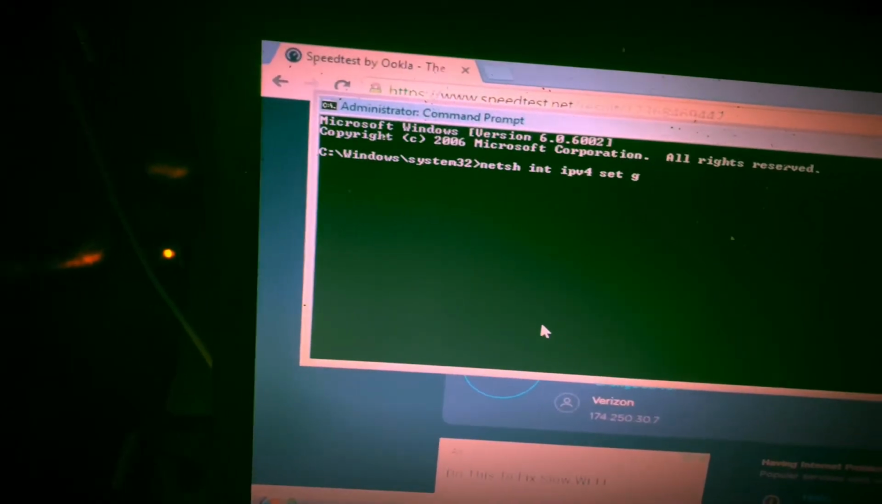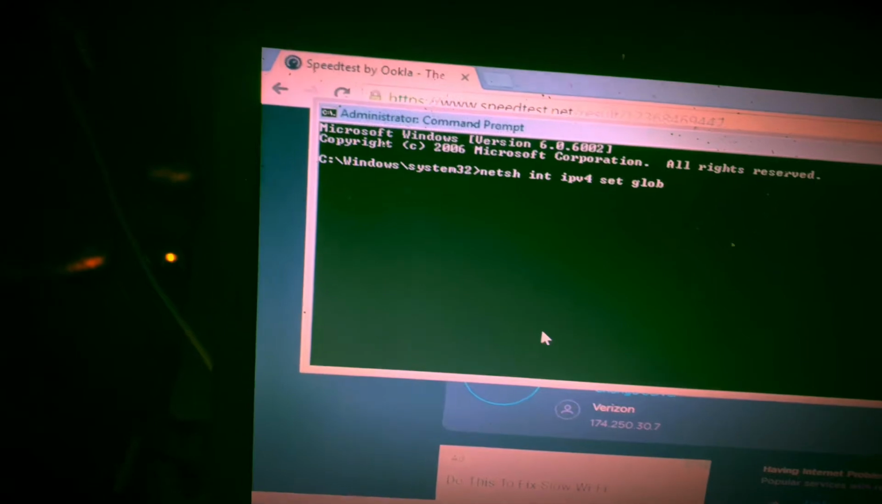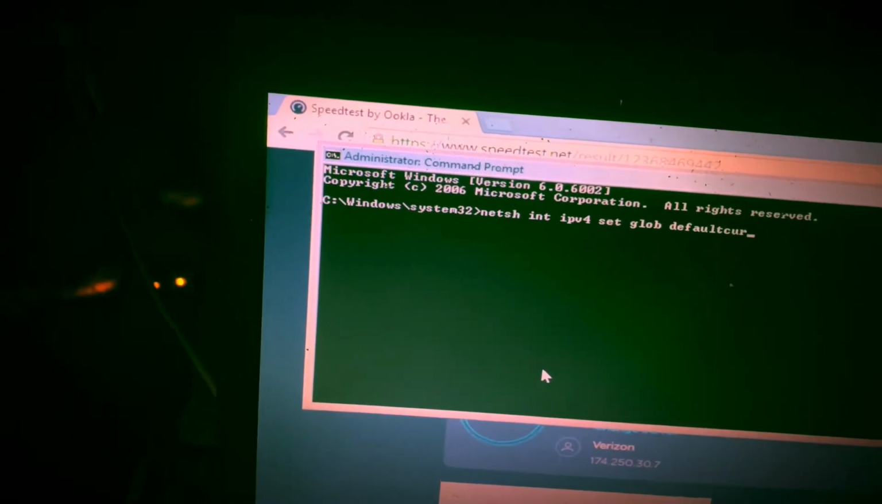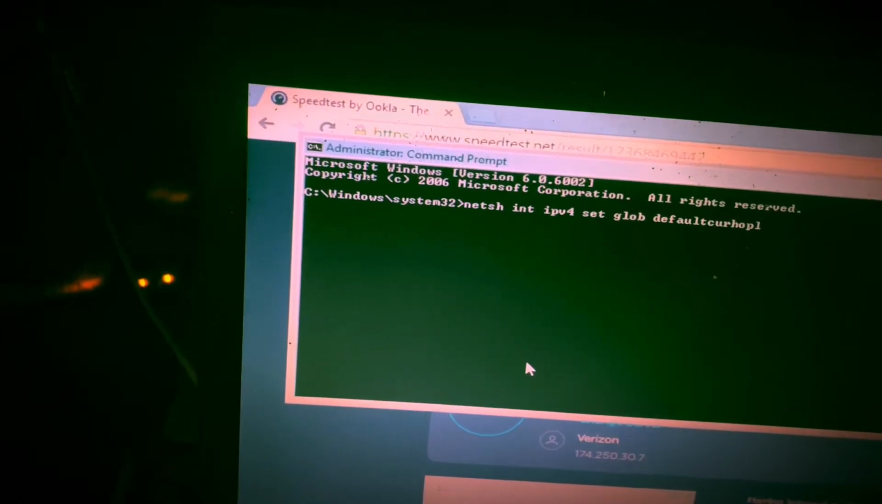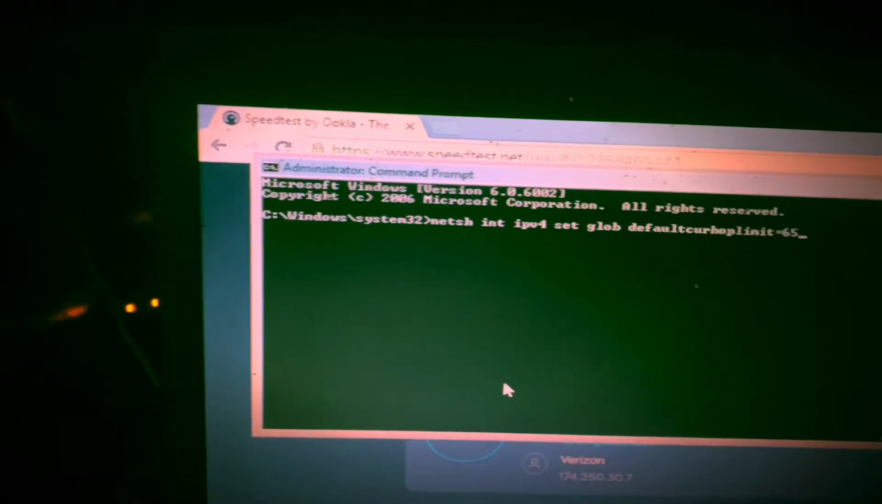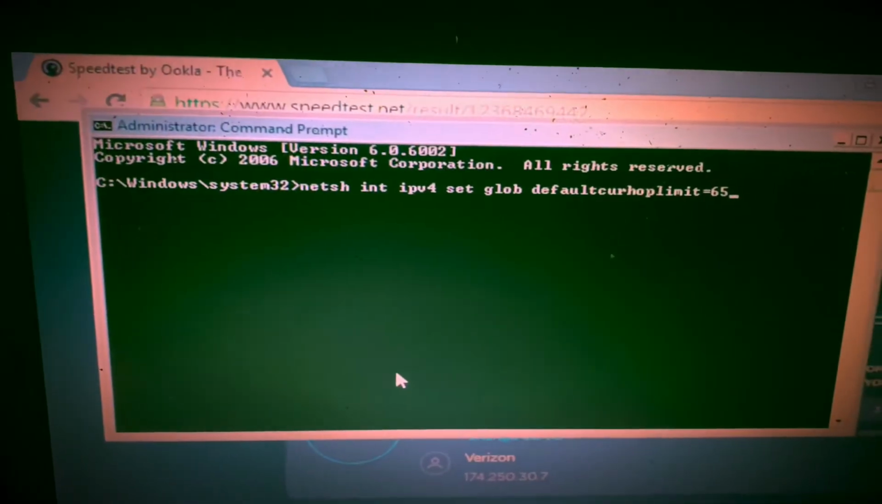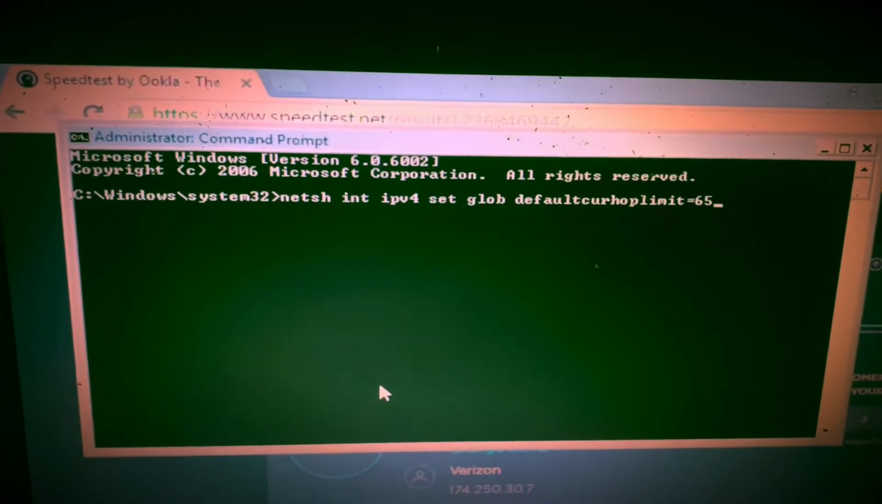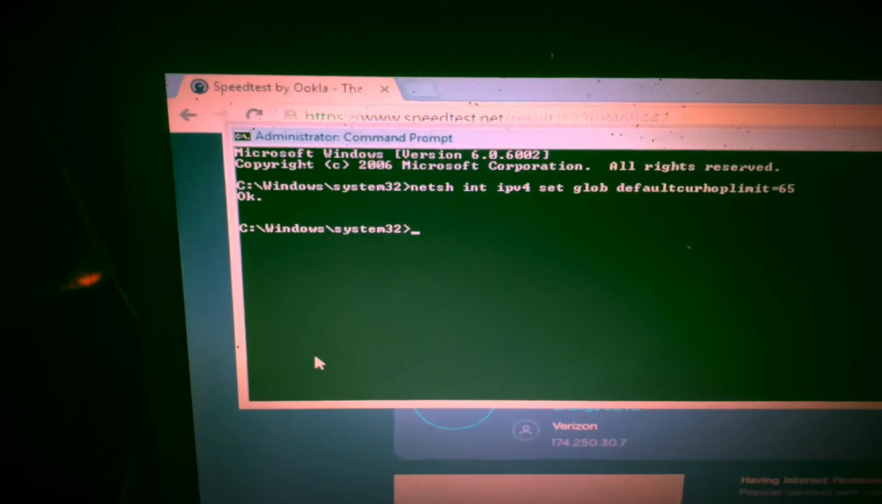I accidentally pressed the wrong key, but it's going to be set, S-E-T, G-L-O-B, then another space, and then D-E-F-A-U-L-T, C-U-R, H-O-P-L-I-M-I-T, equals 65, and then press enter. And if you enter it correctly, it should pop up as just okay. If you type it in incorrectly, a bunch of other stuff will pop up.